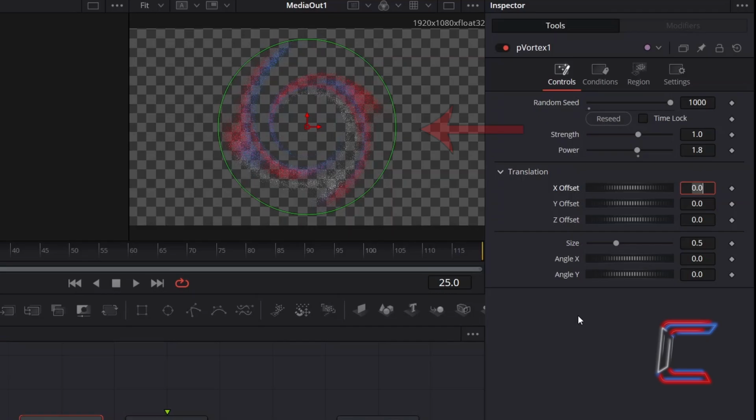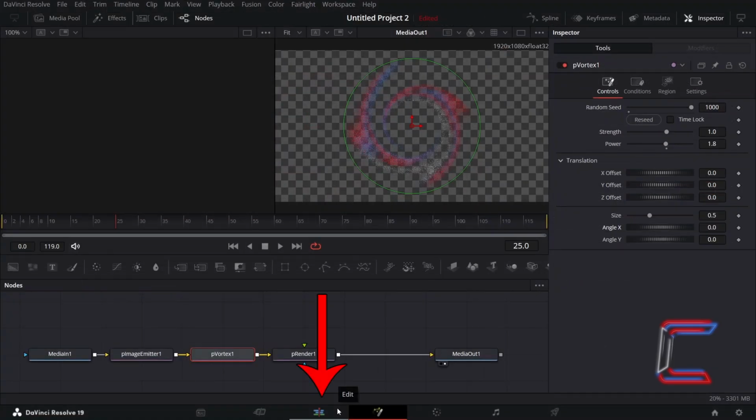Note how by default the vortex is rotating in a clockwise fashion. To reverse this so that the particles in the vortex float anti-clockwise, change angle X to 180. Here in this particular example, I will keep this set to 0 so that the particles float clockwise. Return to your edit window.